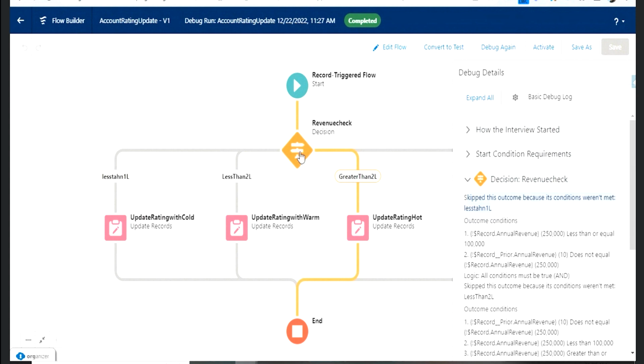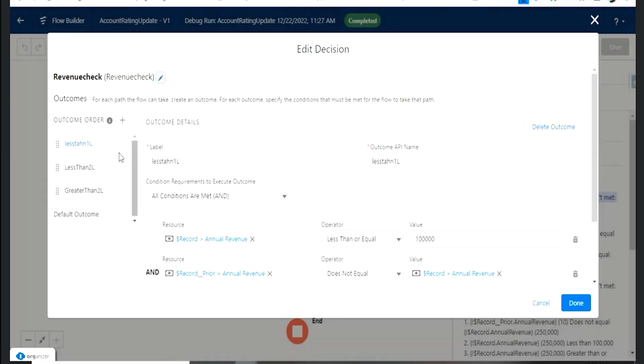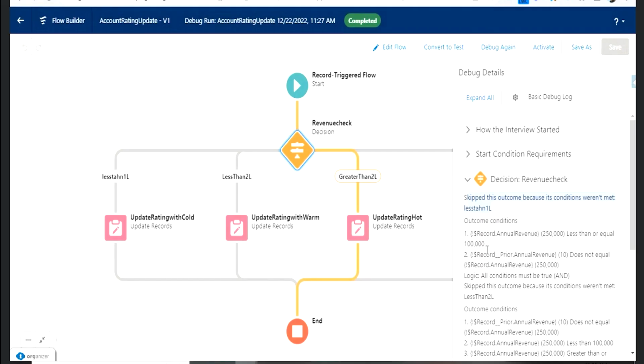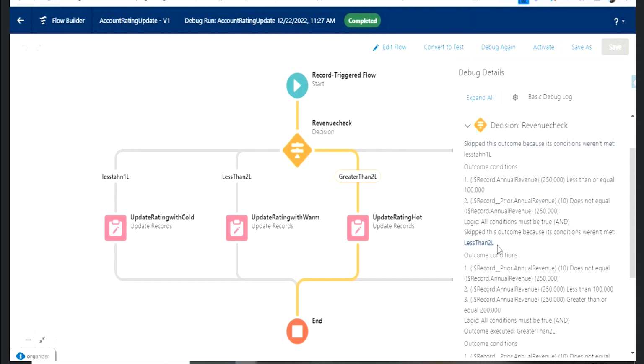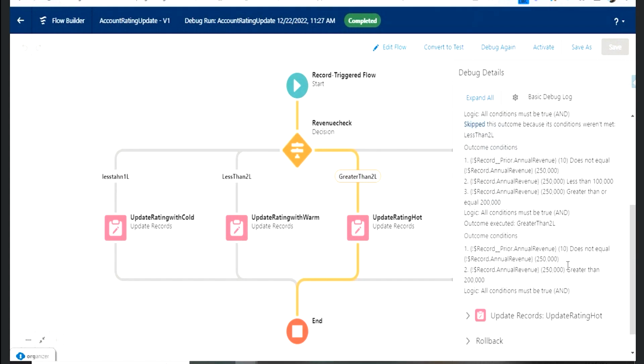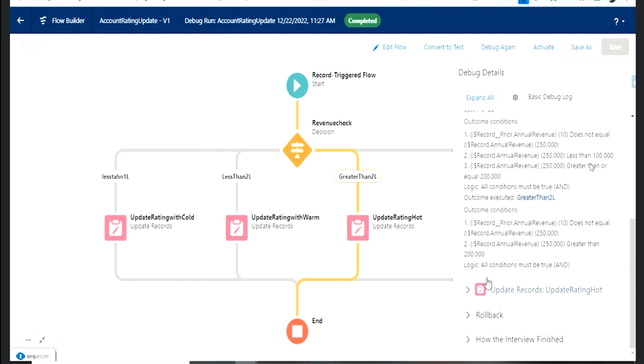So in our decisions, how many do we have? 1, 2, 3. So it is executing in order. The next condition is less than 2 lakh. This is also skipped because it is also not matched. And the third condition is executed because it is greater than 2 lakh. Correct. So all these conditions must be true, and so the outcome is executed.